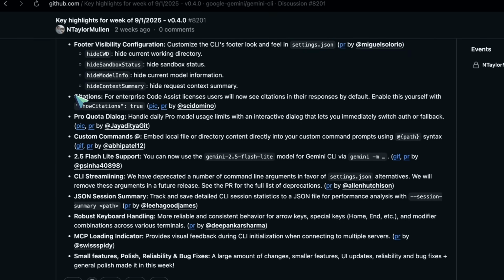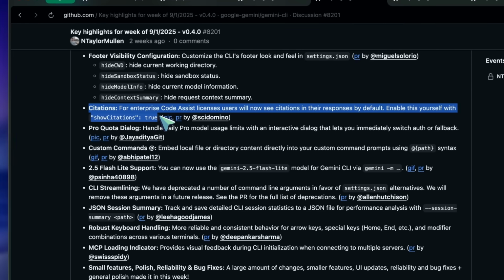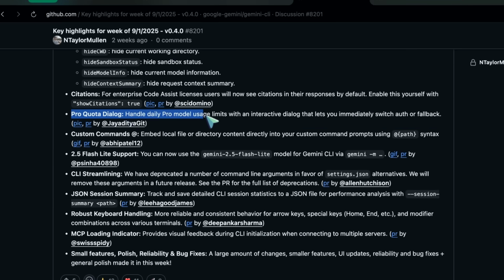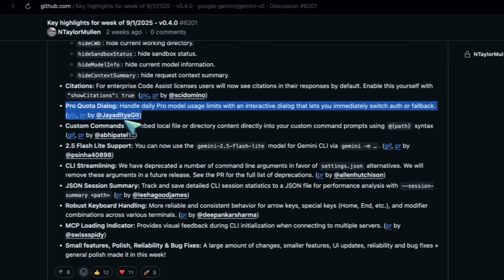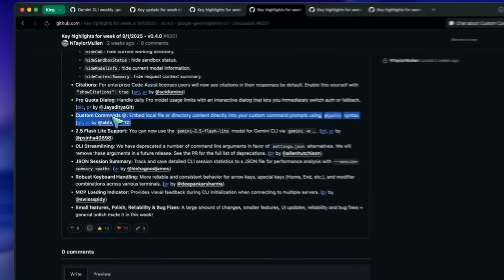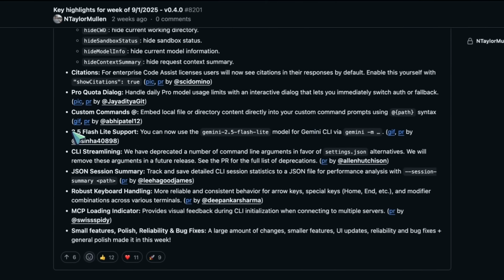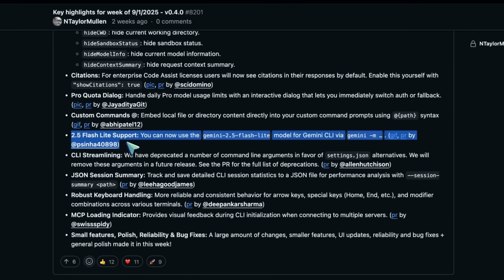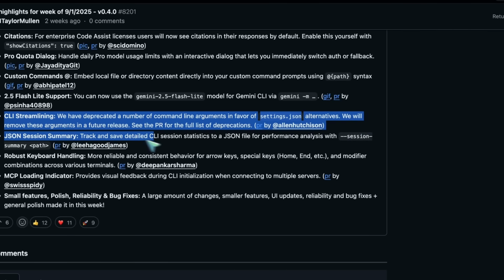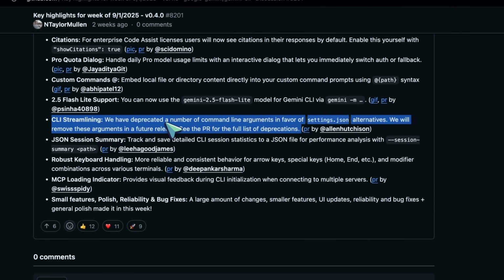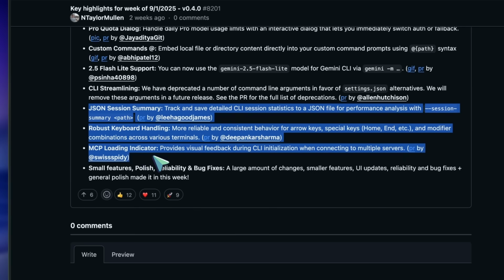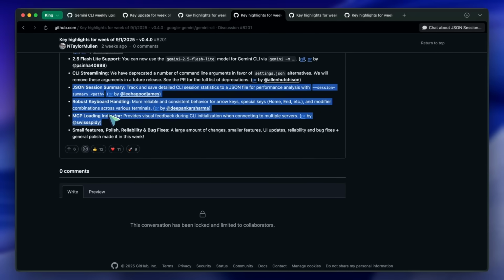Enterprise users get citations automatically, and you can enable them in general to see sources, which is quite awesome for traceability. There's a dialogue that helps handle daily quota limits if you're using pro-level models. Custom commands learned how to embed local files and directories directly into a prompt, great for injecting docs. A lighter model option showed up for faster, cheaper runs, insanely good for bulk work. A bunch of flags moved into central settings for stability. You can save a session summary with detailed stats to a file. Keyboard behavior got more consistent across terminals, and there's a loading indicator while connecting to multiple MCP servers, so you get clear feedback at startup.